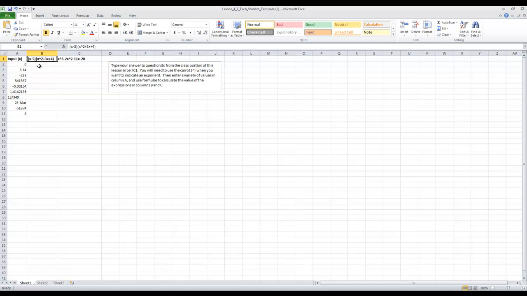So instead of seeing x's, we want to have zeros, but we don't want to type zeros. We want to type the cell reference that 0 lives in. And what cell does 0 live in? Looks like column A, row 2. So that's cell A2. So we want to type a formula that substitutes in 0 everywhere for x in that expression in column B.